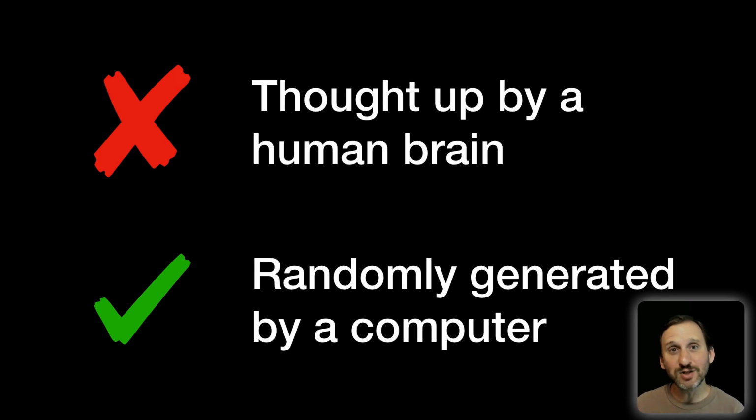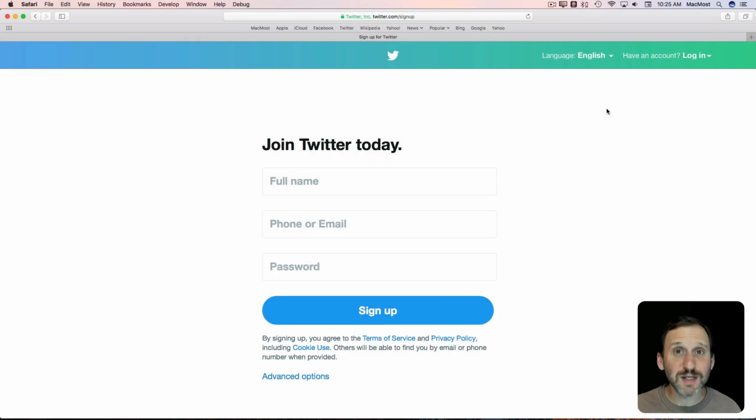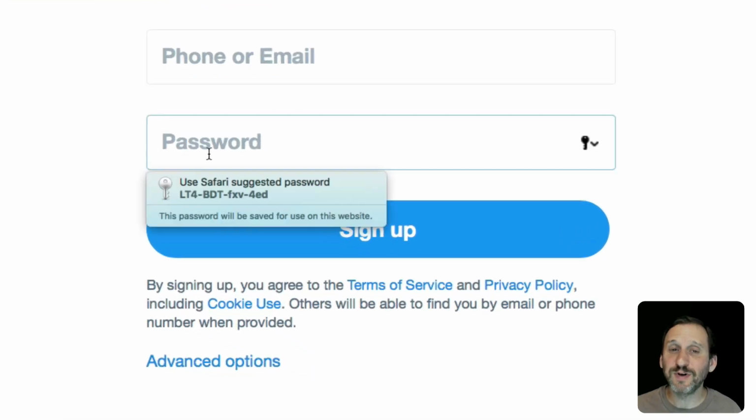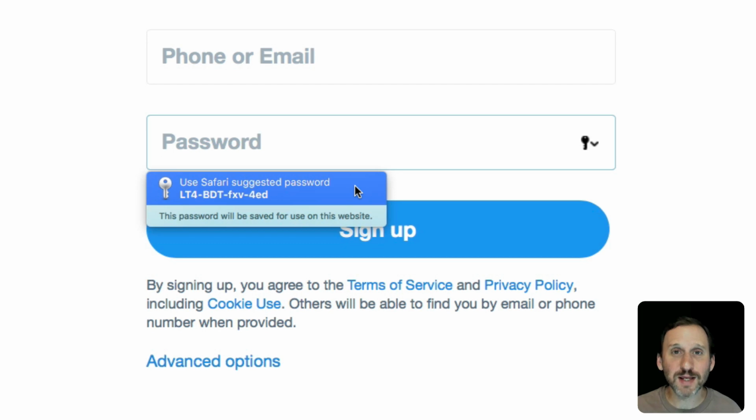The way to combat that is to use a truly strong password, which is any password that's completely randomly generated by a computer. The good news is that Apple makes this easy because built into macOS and iOS is the keychain, and the keychain will generate random passwords for you when you need them. So whether you're changing a password on a current site or signing up for a new one like this, you go to the password field and it's going to suggest a randomly generated password.